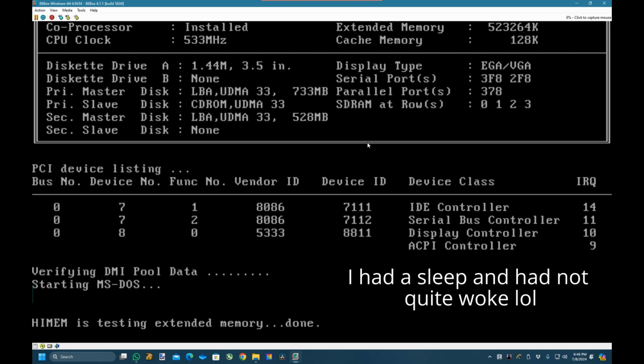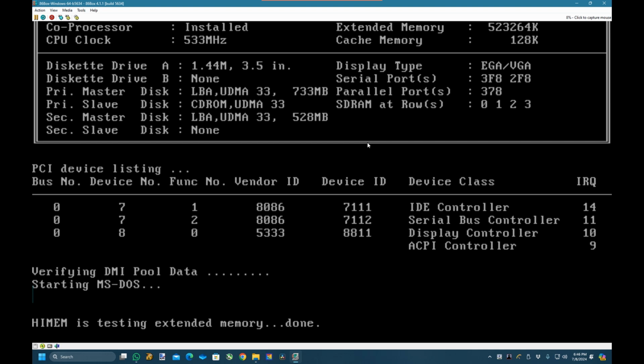Sorry for yawning, guys. I've just woken up. I've been up for about 10 or 20 minutes. I've got a coffee and stuff. I have a sleep in the afternoons, because we had a massive thunderstorm and I just slept it out. Obviously, as you can see, it's taking a bit of time.